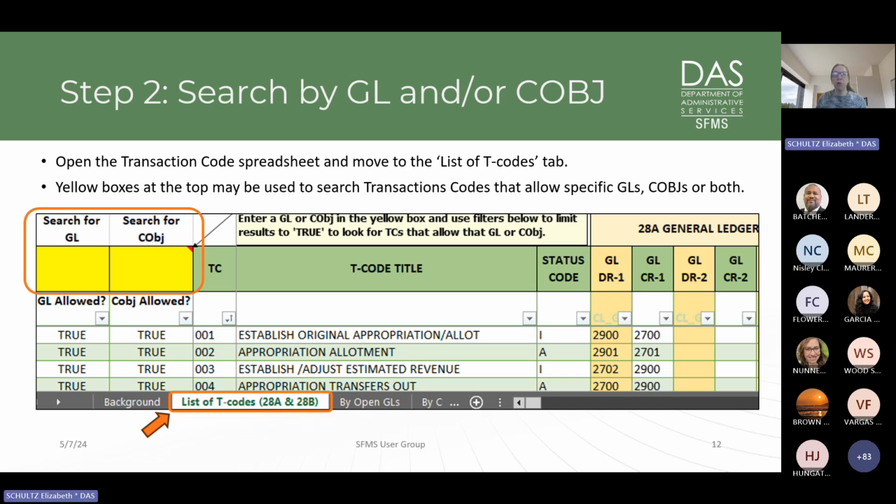All right, so if you open up that transaction code spreadsheet, it may take a minute to open up. It's a pretty large spreadsheet. It will open to a background tab that just gives you some basics, kind of similar to the information I went over this morning on what T-codes are and what different resources are available.